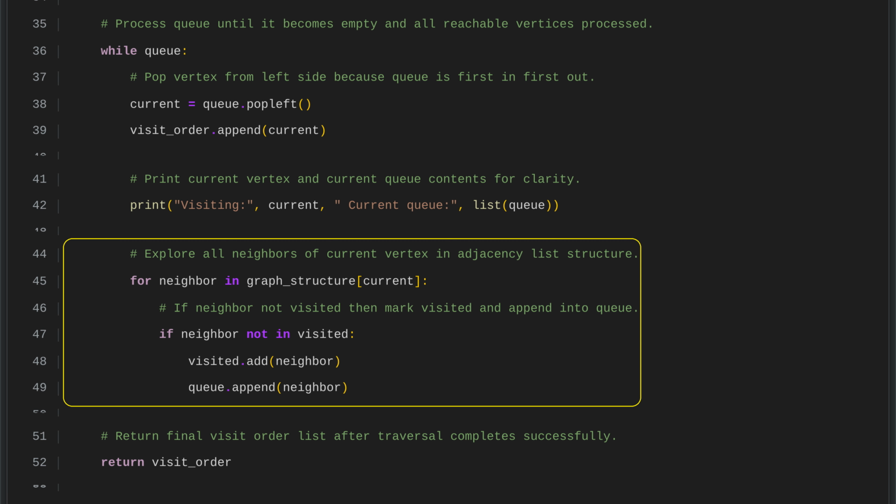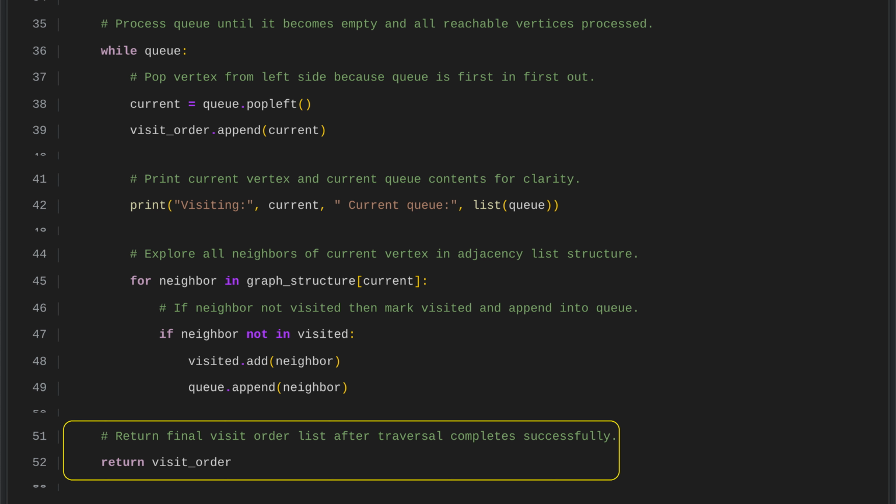By repeatedly doing this, the algorithm explores the graph in a breadth-first way, visiting all vertices level by level before moving deeper. At the end of the breadth-first search, the function returns a list of vertices in the order they were visited. This list is the final output of the traversal. It shows the exact sequence in which each vertex was explored during the search. In other words, it summarizes the path the algorithm followed through the graph.